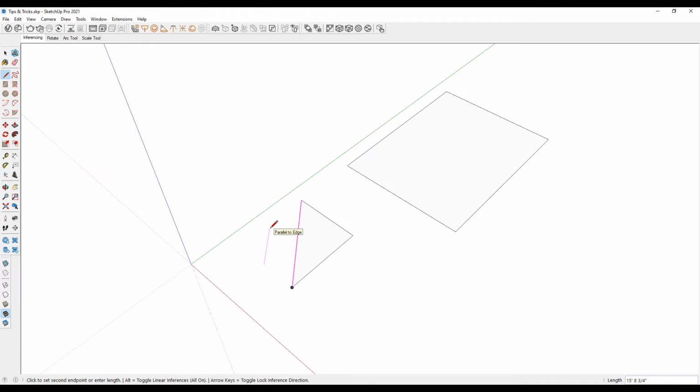I can always tap my bottom arrow key and lock it, right? It's locked in that parallel direction now. Or I can again tap that bottom arrow key so that it moves in the perpendicular direction to that line, right? So it's again inferencing that line's direction, and then tapping the bottom arrow key is going to either lock it in the parallel direction, or it's going to lock it in the perpendicular direction for us.